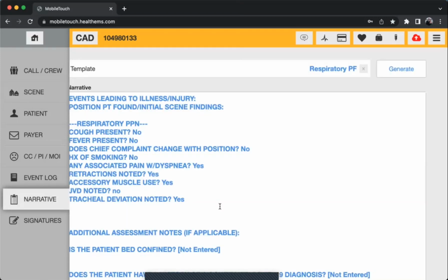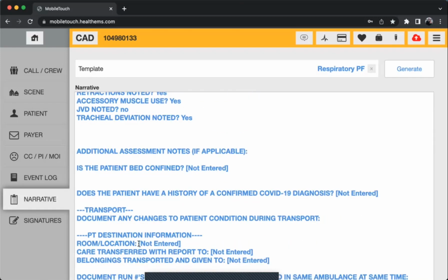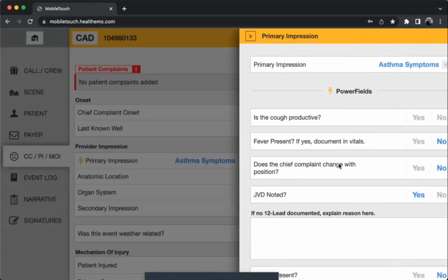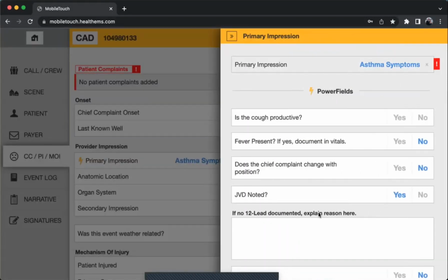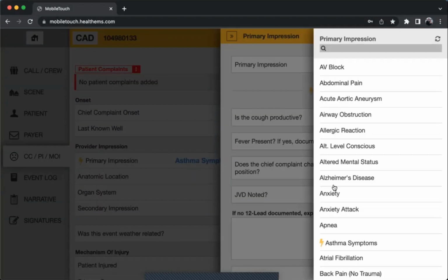And as you go through your narrative, you can see that these are Powerfields that were not entered. I would always suggest that you go back and fill out the Powerfield because it's still going to be required to actually export your report. So I would just fill it out and then come back and replace your narrative and regenerate it. A couple other smaller Powerfields that we did include.